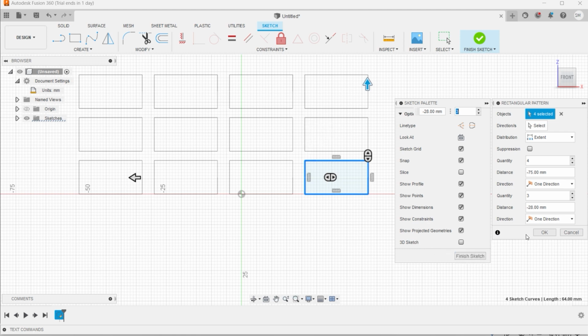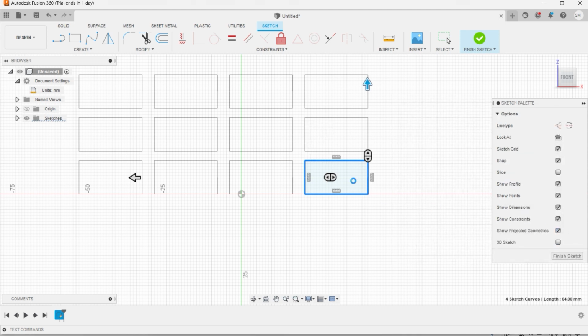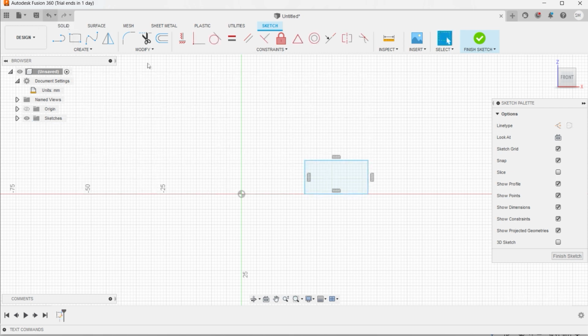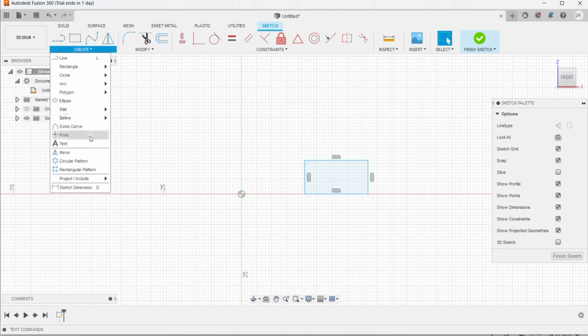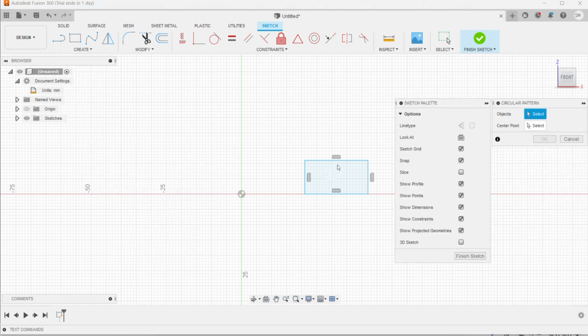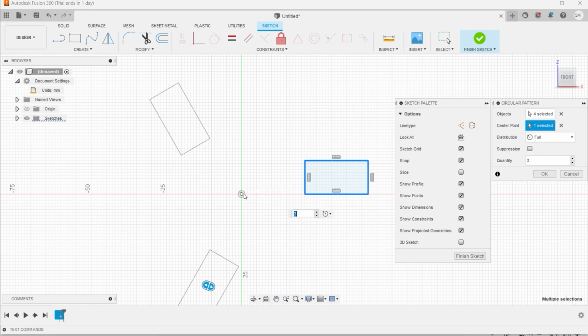Okay, so we are not doing this one. Let us cancel these things. Undo it. Now suppose you want to make a circular pattern. With respect to one central point, this rectangle can be arranged as a circular array. So create circular pattern. Let us select the object, double click it. It will select all the objects. Now it is asking to select the center point. Select it from here. Let us consider this one as the center point.